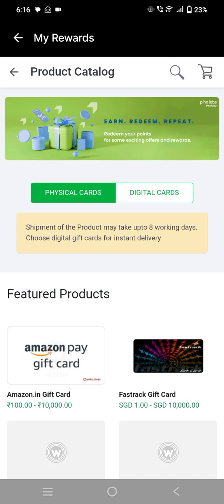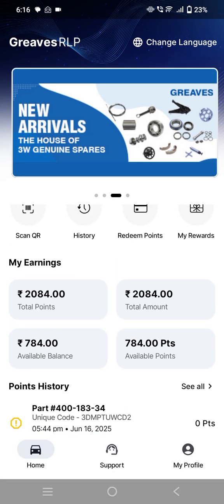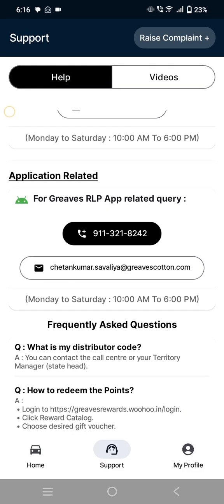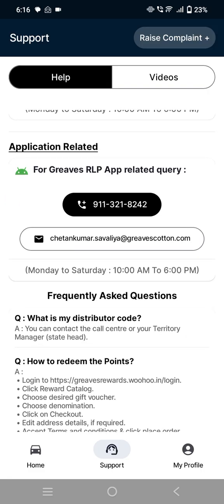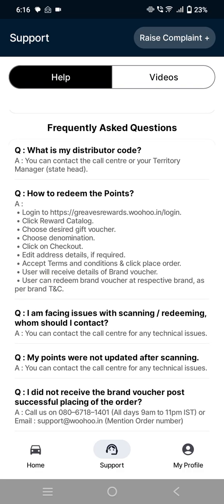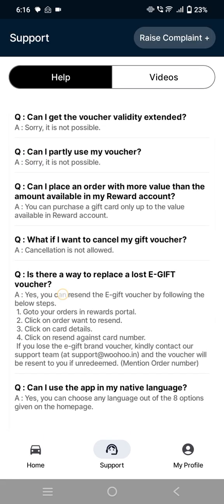Here you have the option to transfer to the bank account. If you have any query, you can go to support. For any query related to redemption, you can call this number. If you have any issue with the application, you can call this number or email. Here some frequently asked questions are there. You can go through these questions if you have any doubts.